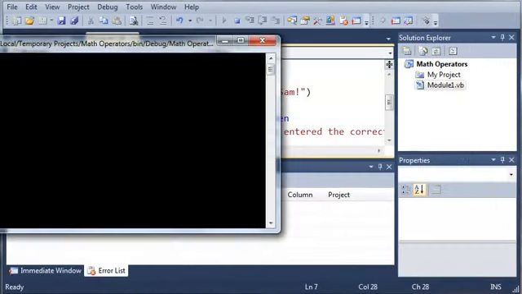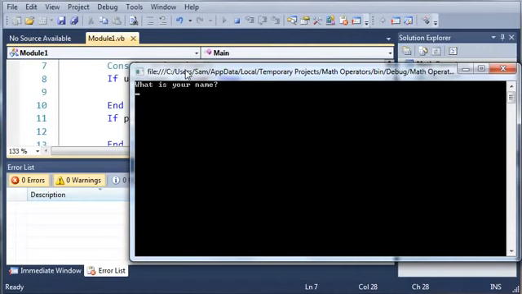And this will also work the other way around. So if we do, what is your name, Sam, and say, what is your password, I'll just say, OnLiveGamer. It'll just say, welcome Sam, but it won't tell us that we have entered the correct password.